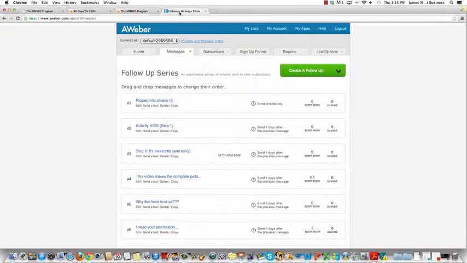So when they show up to their email, they're getting this really nice ripped into shreds email, right? Really nice. But if you notice, it says send that immediately. Now this one says 1 day after the previous message. So this is going to be a little bit different. Just a little bit different. So I click on that.